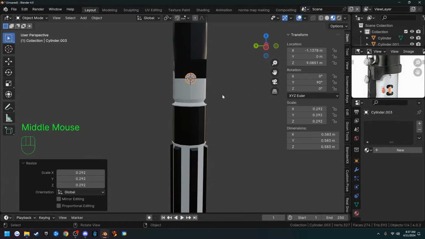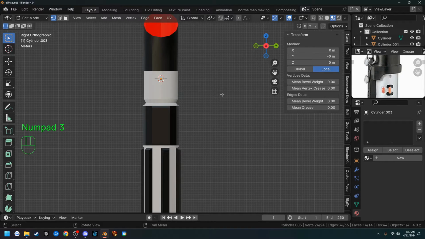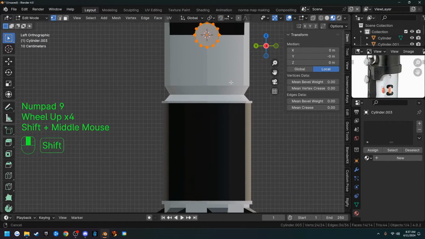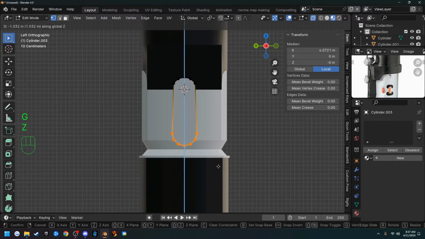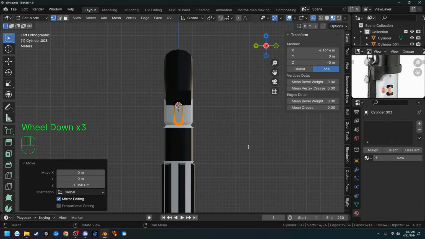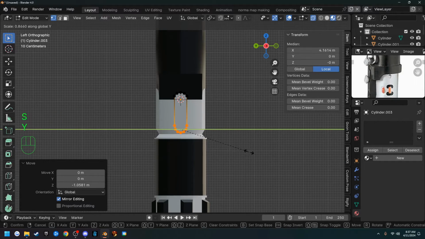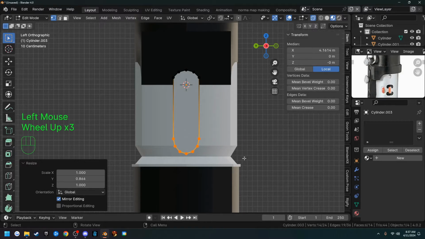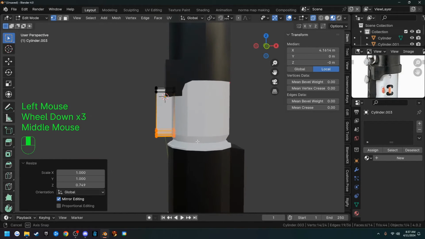So once we have that, we can hit tab, go into side view with 3, and then 9 to go around to the other side. I'm going to jump into X-ray mode with Alt-Z, and I'm just going to select these ones and drag them down. So GZ, drag them down. It's not working quite how I wanted, but that's okay. I'm going to check my axis. So the Y axis, I'm going to hit SY and scale it in a little bit. And maybe SZ to clean up the shape a little bit. And that looks pretty good.